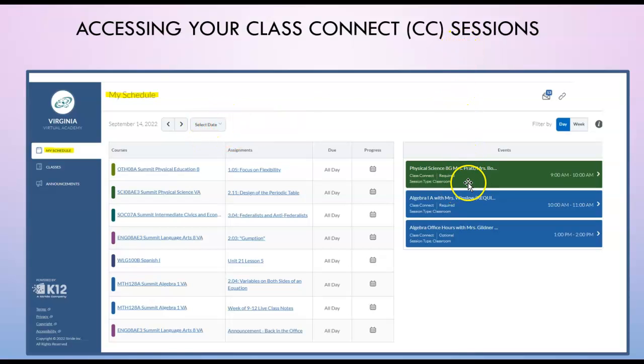It's really important to look at each of these events. You can see that the first one is required, the second one is required, and the third one is optional. So those words mean exactly what you think they do. If you have required, then you are expected and required to attend that session. So in order to access it, all you do is you click the box.